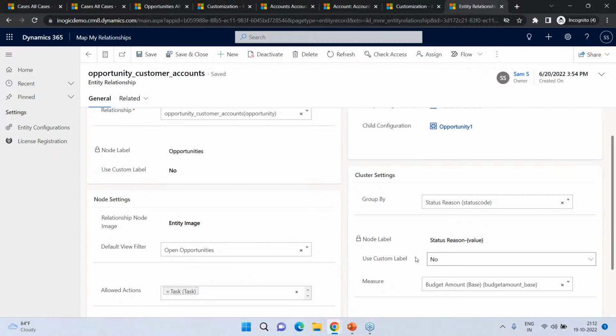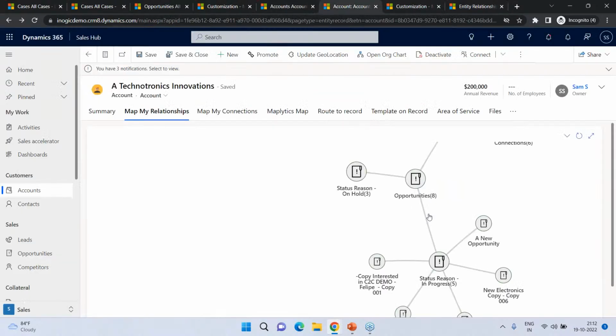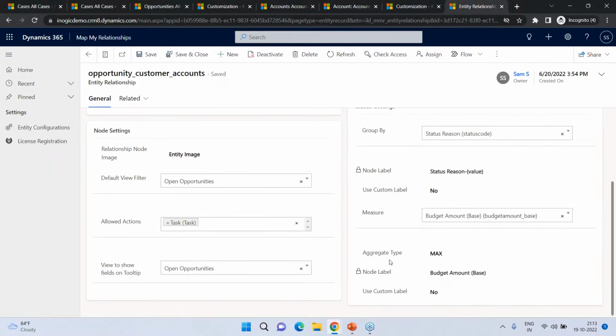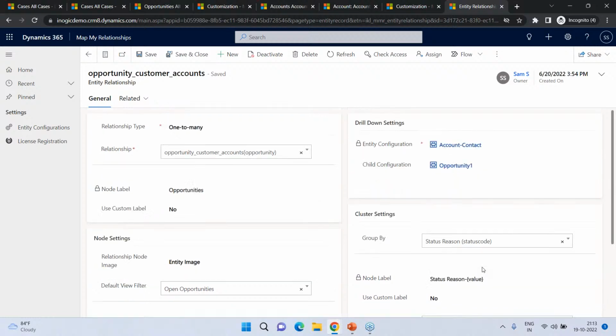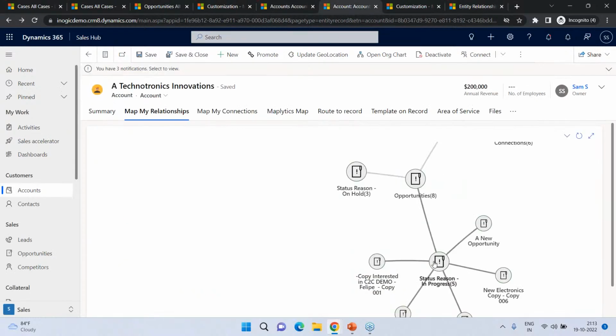We can also use the custom label in case you're not happy with the default label that is being shown. And the last one is the measure. Now, if you recollect, every time I was hovering on that group, it gives me the budgeted amount, which is max. The reason I'm able to see it is because I have applied the max aggregate function on the budgeted amount. And once we set all these values and save and close, all we are going to get is an excellent visualization of the records or the data which is actually present within your CRM.